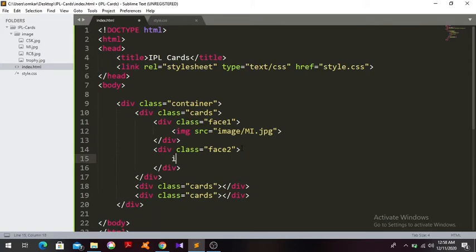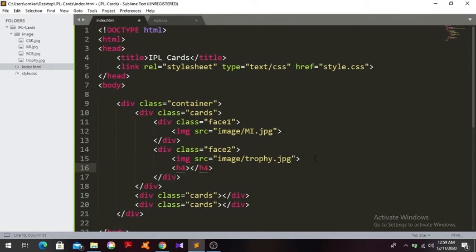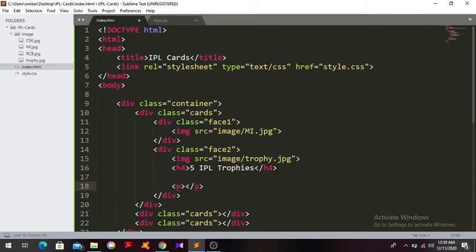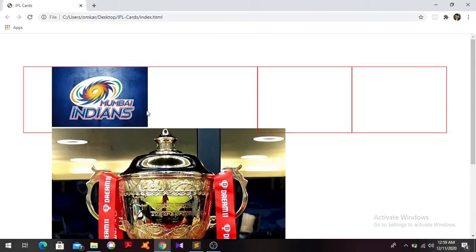In this second division, create an image with source, which is the trophy. Then below it, create an h4 tag where you will write the number of trophies won by your favorite team, which is 5 in my case. And below it, create a paragraph tag and write the tagline of your favorite team. Save it and see the changes. You can see.